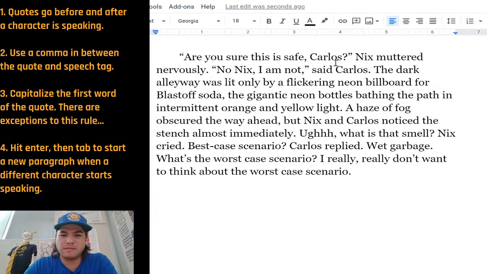"Are you sure this is safe, Carlos?" Nix muttered nervously. "No, Nix, I am not," said Carlos. And I might even want to put a comma here too. "No, Nix, I am not," because he feels like we need a pause there.